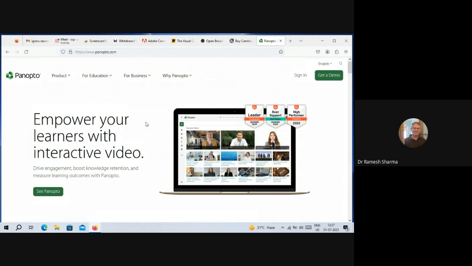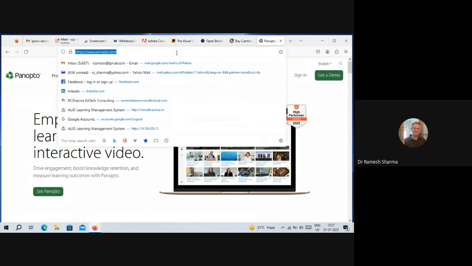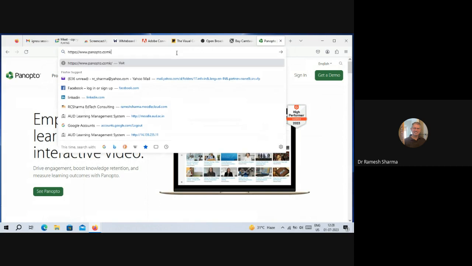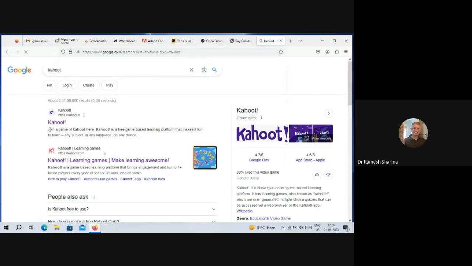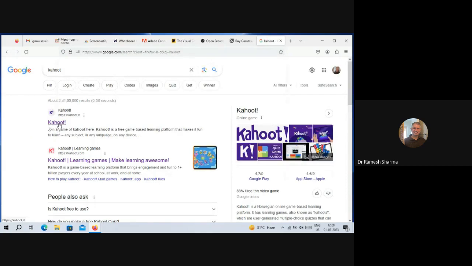Okay, then next, here are the tools for online assessment, and these are very good. You can use it for kids at home or something. One, the free version is Kahoot. This is very popular among the school children. It is a free game-based learning platform that makes it fun to learn any subject in any language on any device.